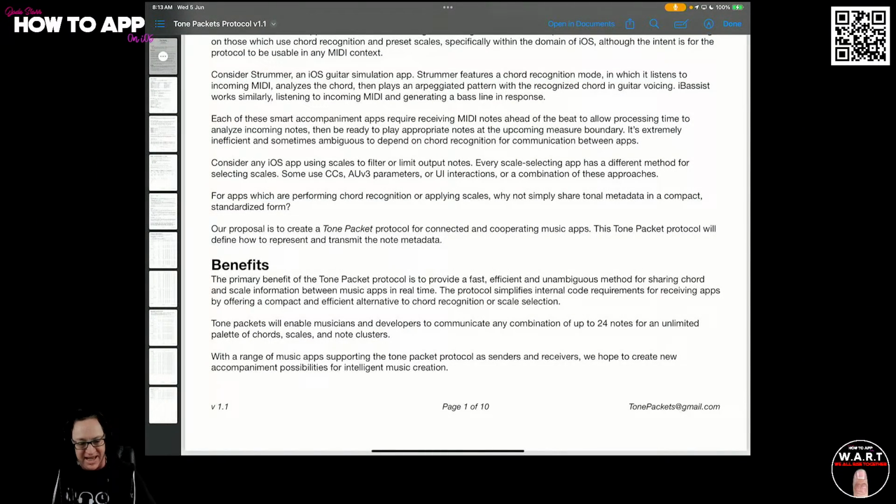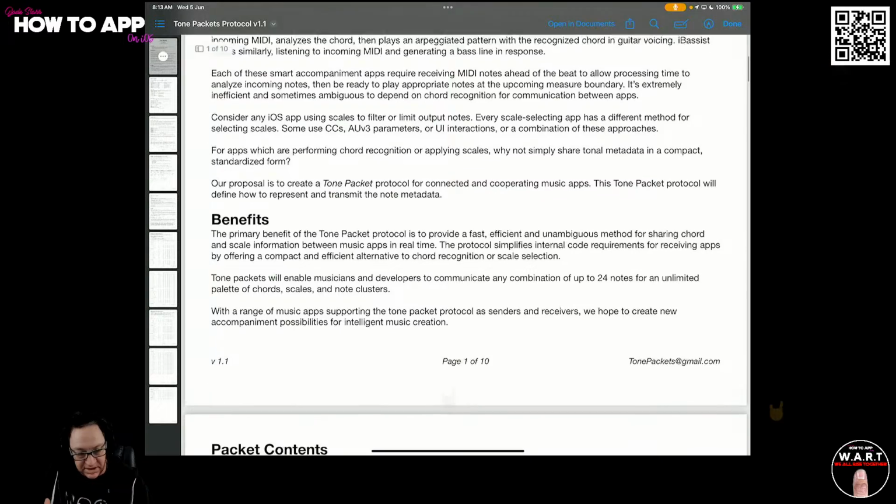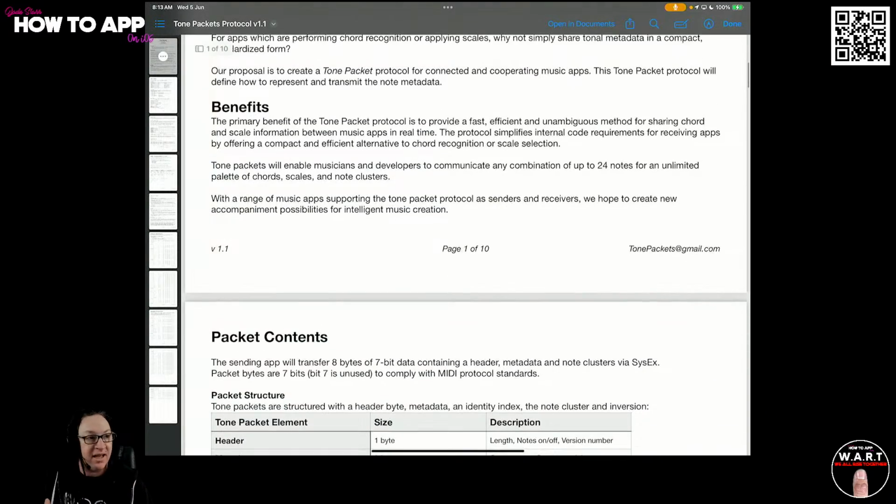Consider any iOS app using scales to filter or limit output notes. Every scale-selecting app has a different method for selecting scales. Some use CCs, AUv3 parameters, or UI interactions, or a combination. So this is a protocol after all. So for apps that are performing chord recognition or applying scales, why not simply share tonal metadata in a compact, standardized form? The benefits of this are really something we're not going to see, right? It's going to be working in the background.